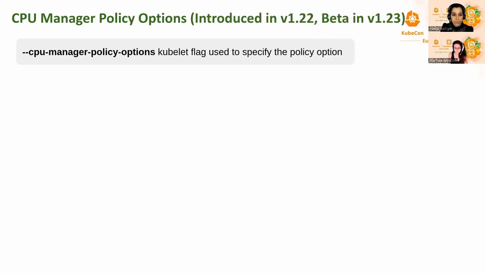In Kubernetes 1.22, an additional configuration option called CPU manager policy option was introduced that allows us to fine-tune the behavior of static policy. This feature graduated to beta in Kubernetes 1.23, but certain feature gates might have to be enabled based on the maturity level of the policy option itself.